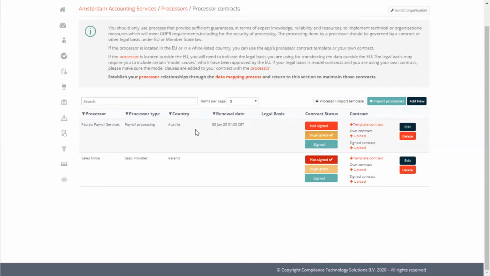You could also have added the processor directly into this section, and then it would have been available when you did your data mapping. You can also import processors into this section by using the import template. Note that the processor is based in Austria, that is within the EU, and by default, we display our template contract. You don't have to use the template, simply upload your own signed contract here. Let's take a closer look at the form.